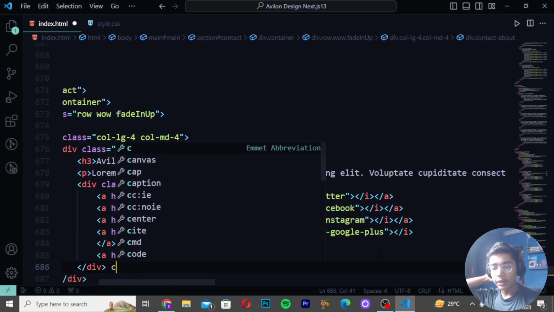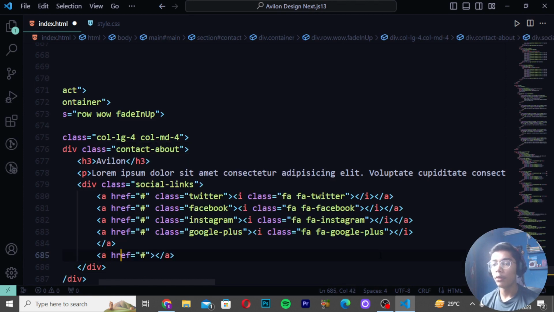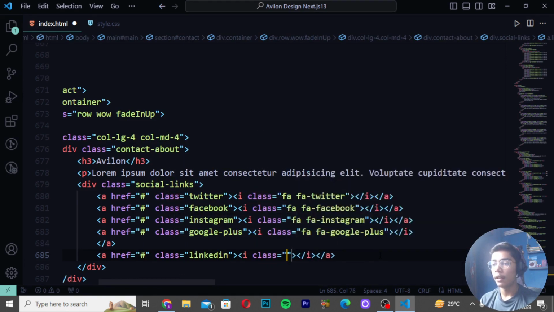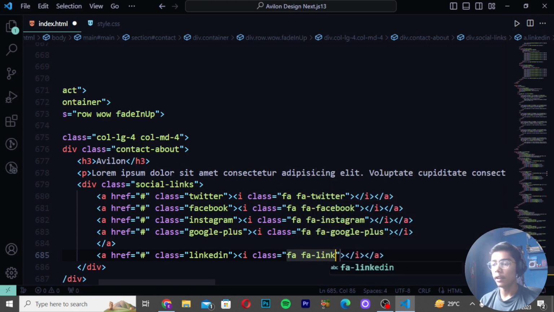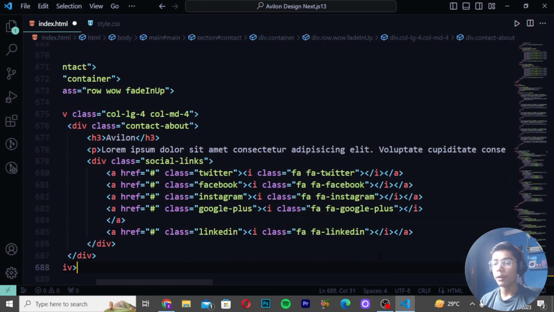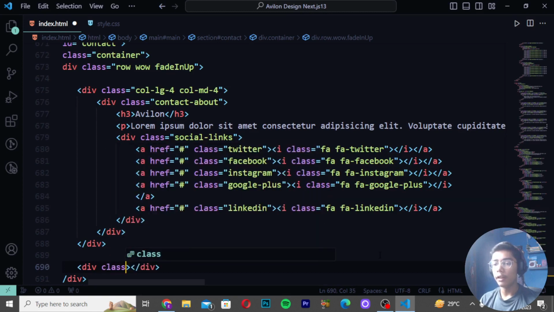And after doing that, simply here you have to move forward. And then you have to write here class LinkedIn. And then you have to write here i tag class fa. Then you have to write here LinkedIn. Then you have to move after the three divs, create here div class as col-lg-3, and then you have to write here col-md-4.